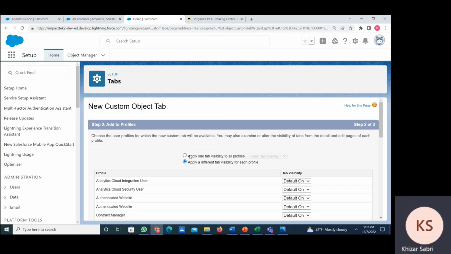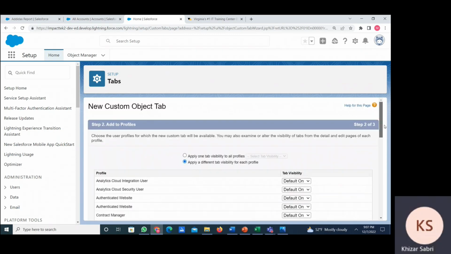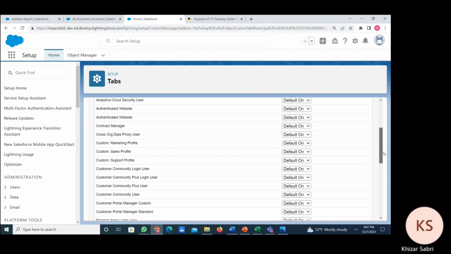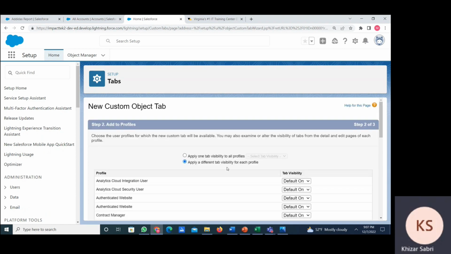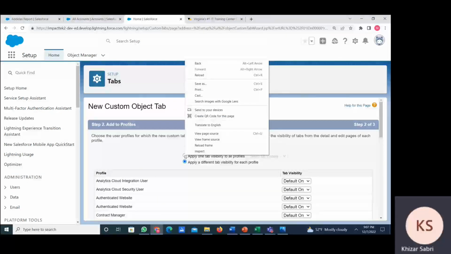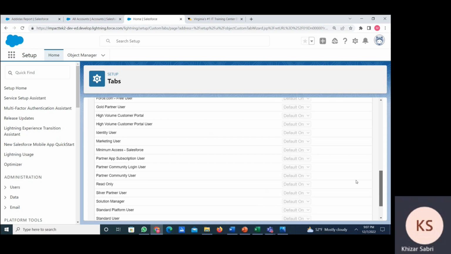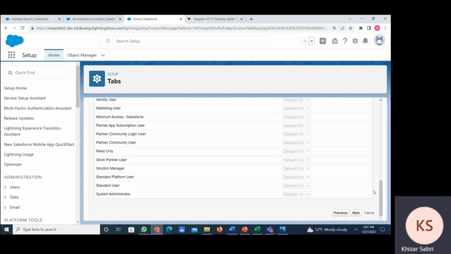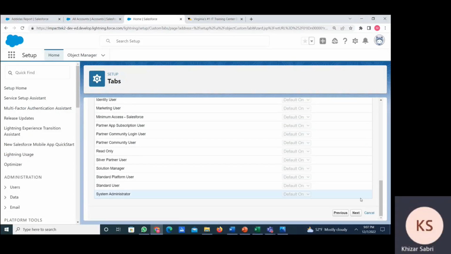Okay, so now over here, these are the various users within your Salesforce system. So now, who do you want to have access? For this one, honestly, this is the first one. You can click this one, apply one tab visibility to all profiles. So that's fine. So everybody can see it, right? So just keep this one as is. And then go ahead and click next.